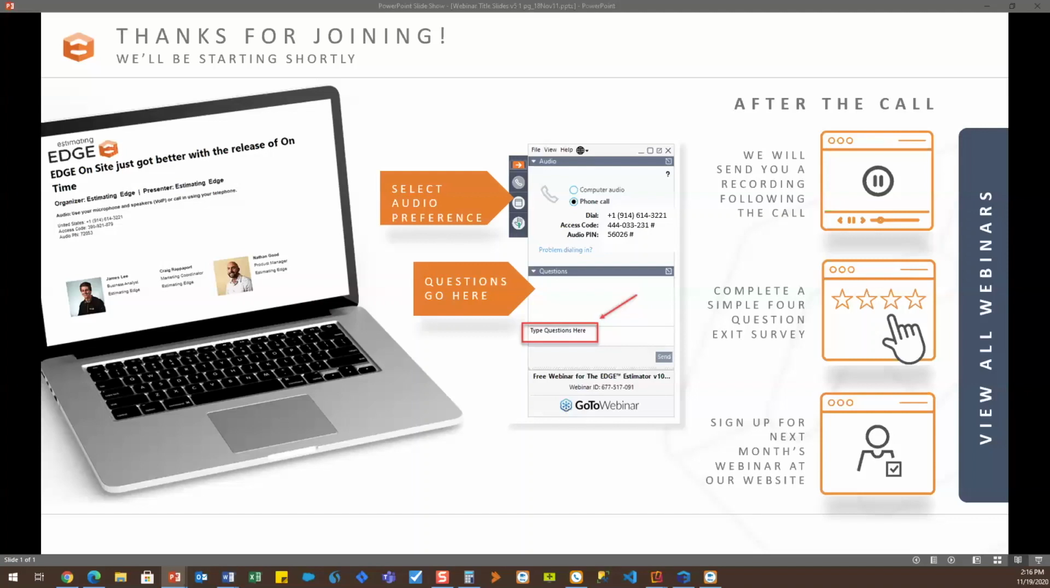Since our last webinar, we've made some great changes to Edge On Site that we want to share with you today. Those new features include the ability for users to track production across multiple cost codes all at the same time, and of course, our new time tracking application, Edge On Time. So let's start by showing you a general overview of Edge On Site and our new multi-code tracking feature.